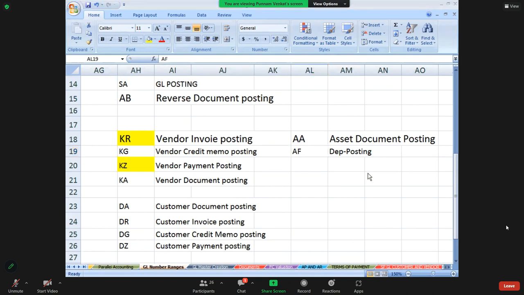Maybe her question is, suppose we take one more document type, like KR, how will the number ranges be? KR will come later. KR will come in accounts payable. Don't worry about that. Don't be in a hurry. Now we are discussing GL.